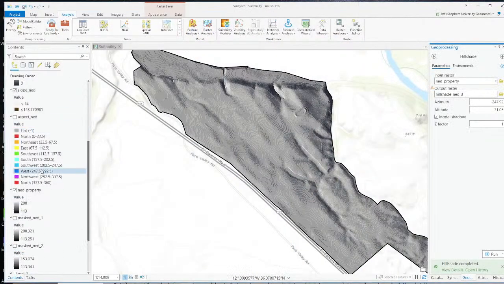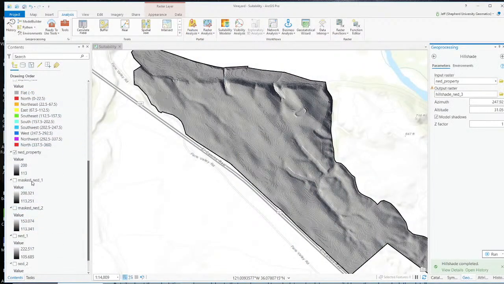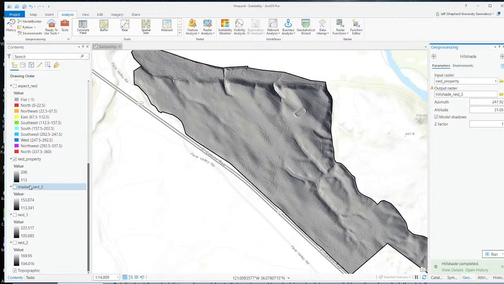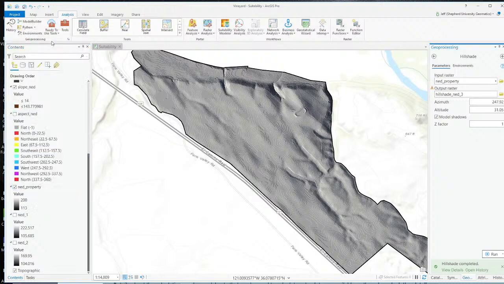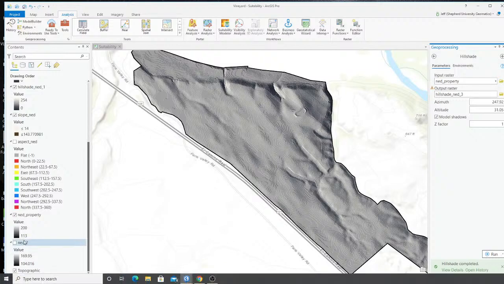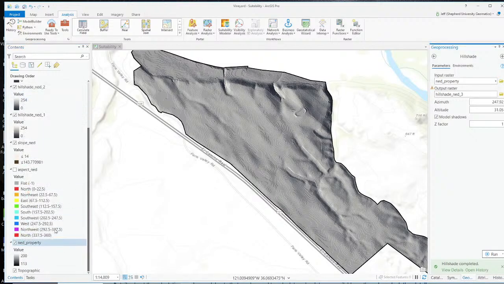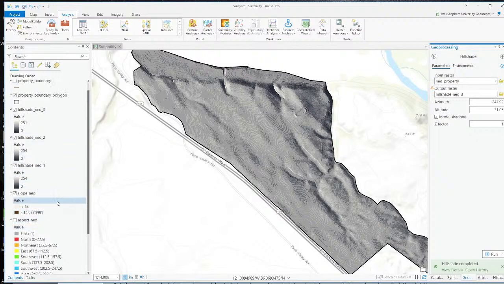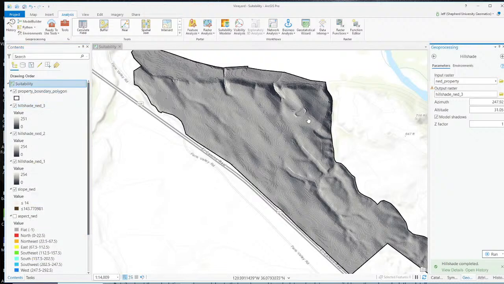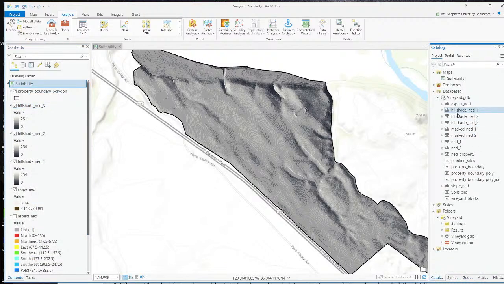So let me get rid of some of these layers. So these masked layers, we'll remove that. Remove this. NED 1, remove that. NED 2, remove that. So we have the aspect ratio, the slope, and the hillshades. Alright, and I'll get rid of the property boundary because we just want the property polygon. Okay, and then there's some other stuff in here we can add.